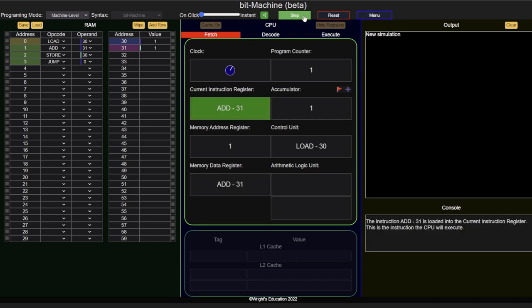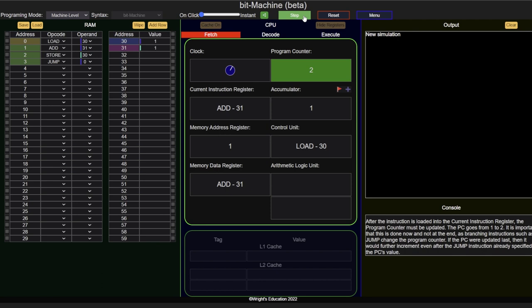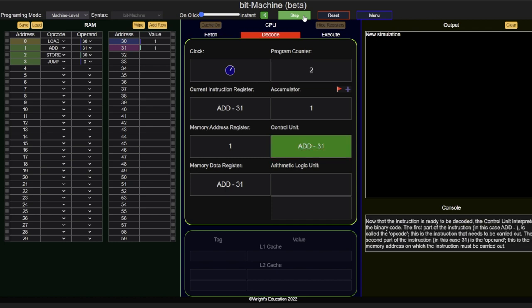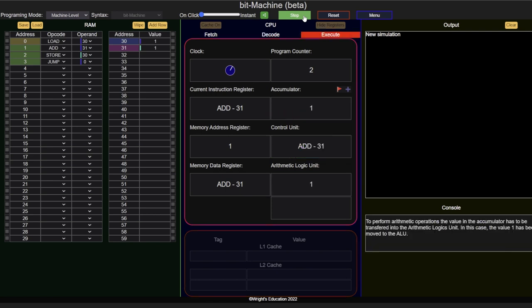As the data in the memory data register is an instruction, it goes to the current instruction register. With the instruction having been fetched, the program counter now must be incremented so it points to the address of the next instruction. The instruction can now be decoded in the control unit, and the CPU learns that it has to add the contents of memory address 31 to the value stored in the accumulator. As an addition is about to be performed, the number in the accumulator is moved to another register to leave room for the next number.